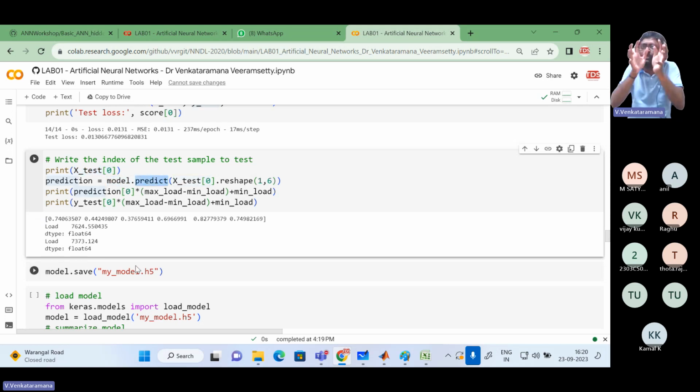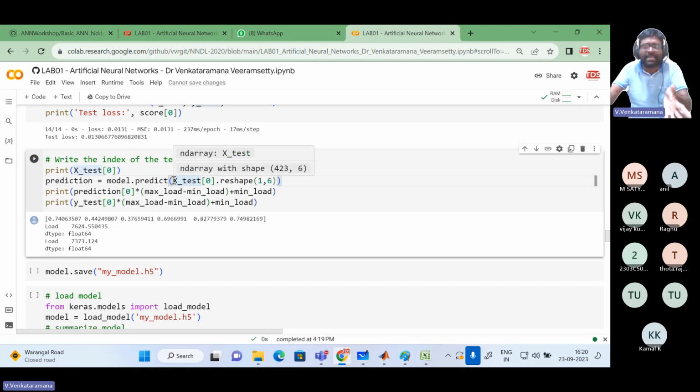If you want to use the trained model for prediction, you have to use model.predict. When you are going for prediction, you have to give one input data, and your model will predict what the output is. No need to give the output data again because we don't know it.